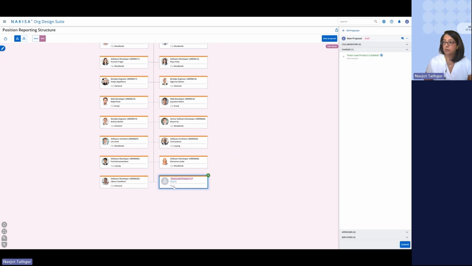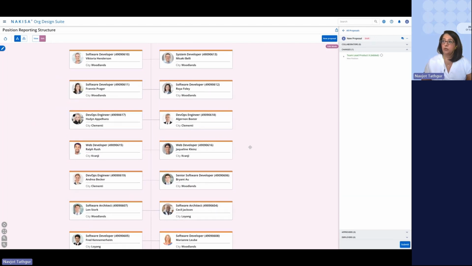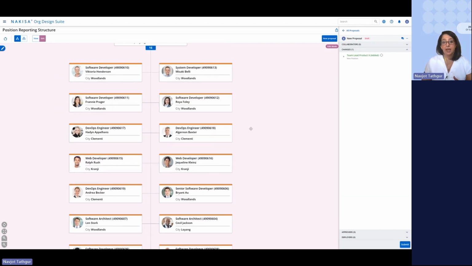And the next thing I want to do is go ahead and add city. As I mentioned, this team is going to be in the city of Woodlands. And the next change I want to make is that all of the employees that I have in Woodlands are now going to report into that new manager.